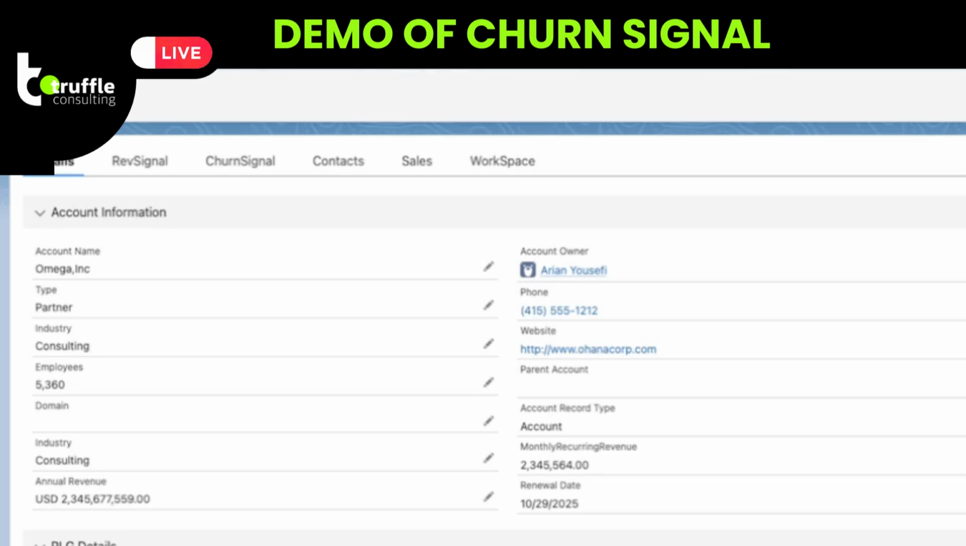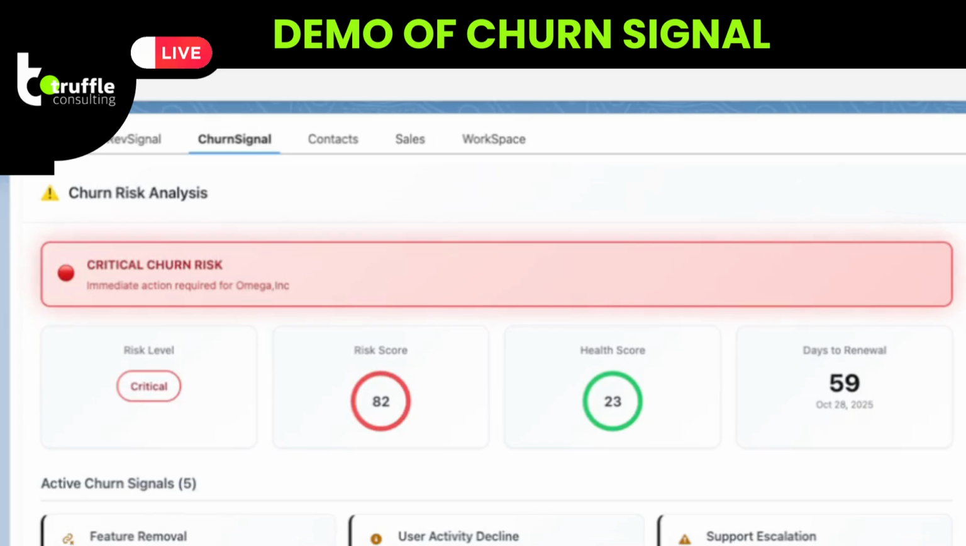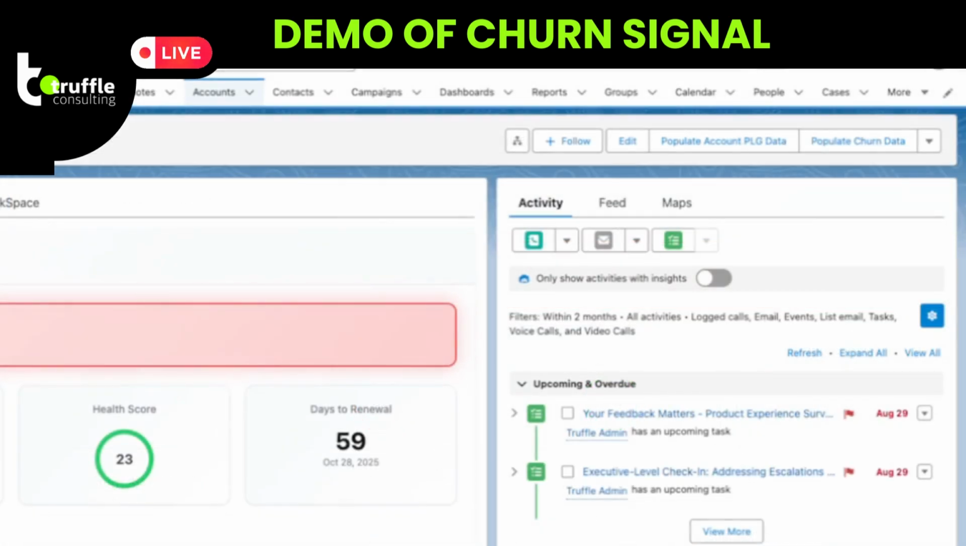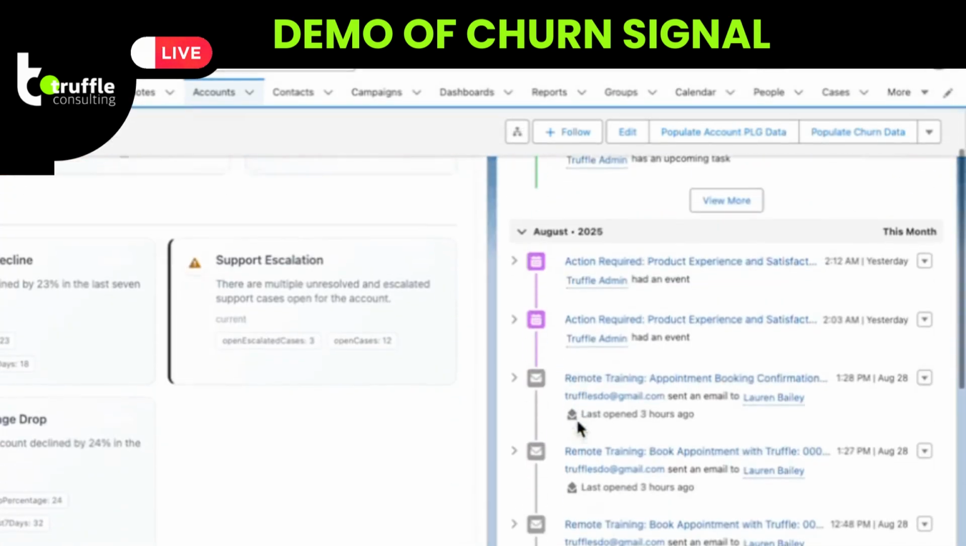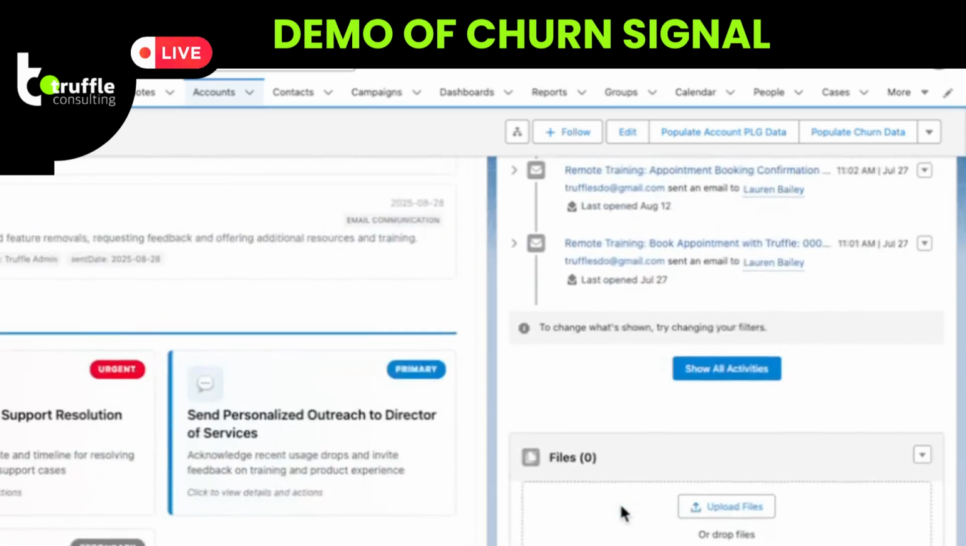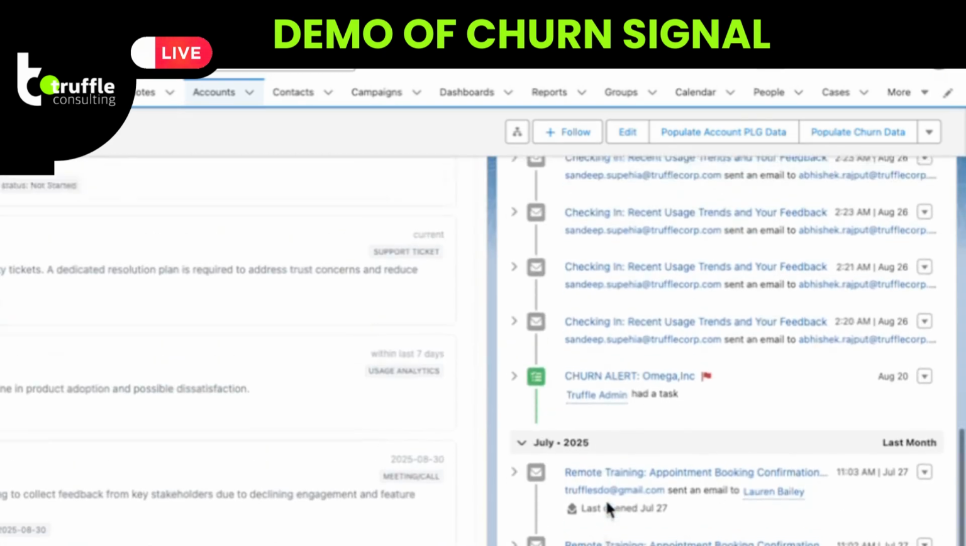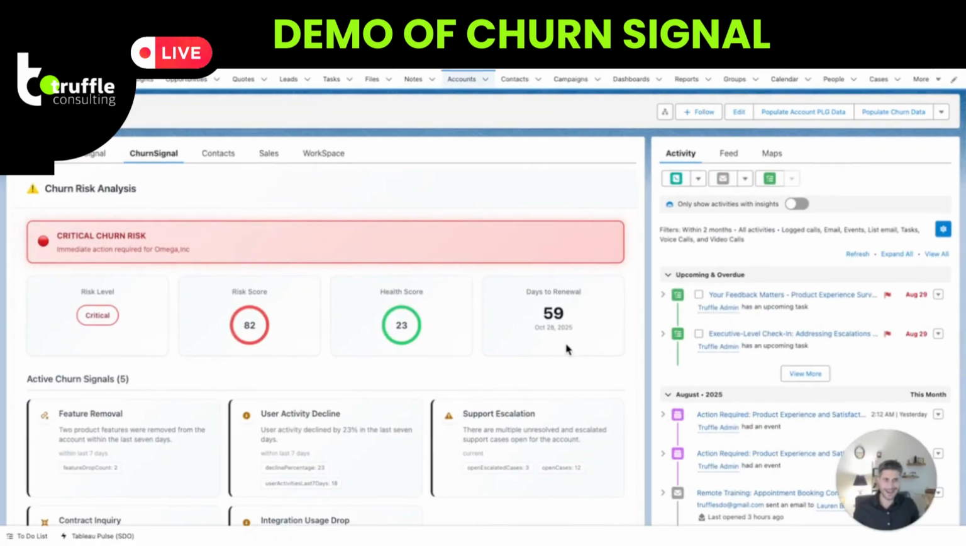So I'm on my account, Omega Inc. As you can see, I have a tab called Churn Signal here. On the right-hand side, I see all my tasks, activities, and events that I had with the customer. It can be call summaries, call notes, call transcripts, any information about this specific account and their related contacts, who is who. And with Data Cloud and Agentforce, we already identified this is a critical churn risk customer.